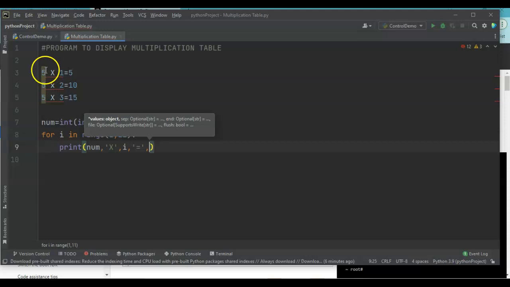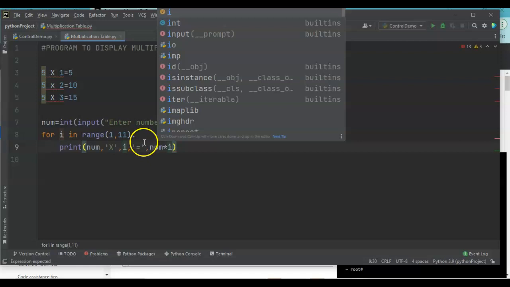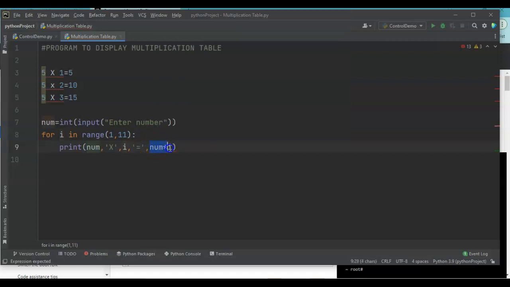Here, this is num, this is i. So here we need to give num star i. This will give you the multiplication of the two numbers. 5 into 1 equal to 5, 5 into 2 equal to 10, 5 into 3 equal to 15. Got it?